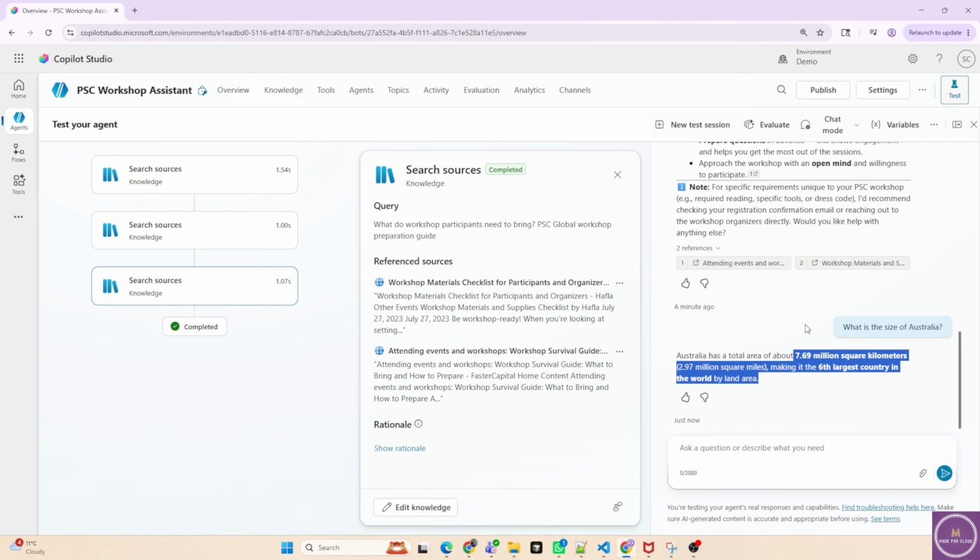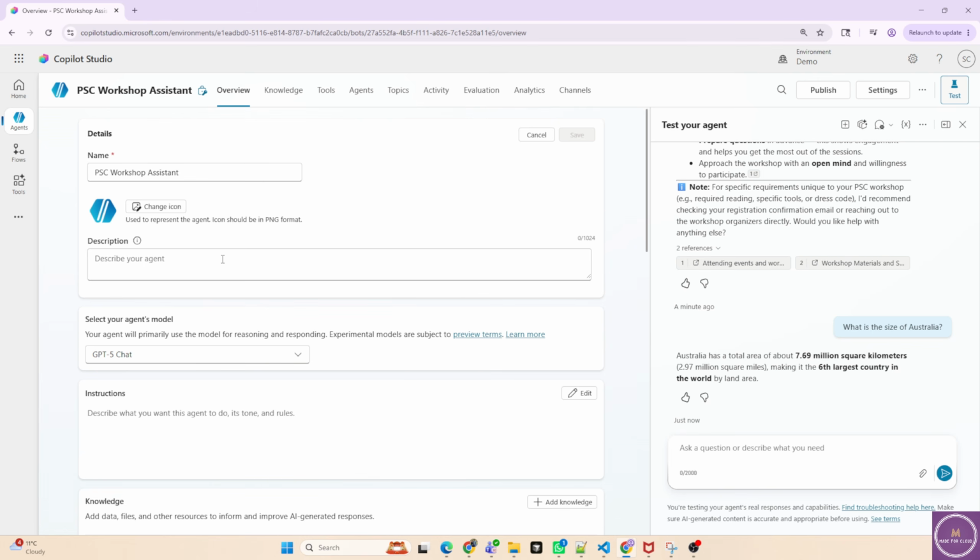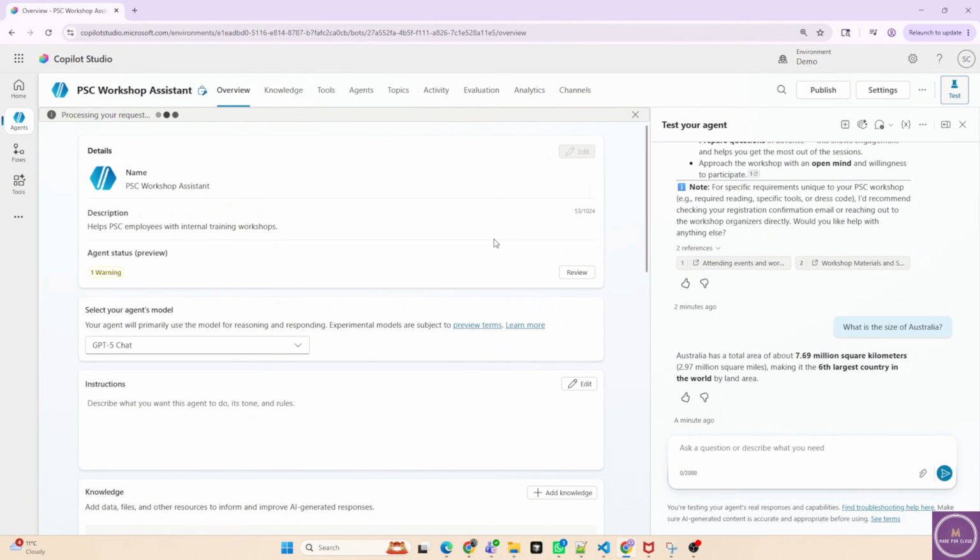So how do we define the roles? How do we define the boundaries? For that, we have to define the instructions. Now let's set up the instruction, but before that, let's provide the description of this agent. So how do we provide the description, and does it do anything? No, it's just for your purpose. If you look at the agent, you understand what the purpose of this agent is. So what it does is it helps the PSC employees with the internal training workshops. Let's save it, and the description is defined here.